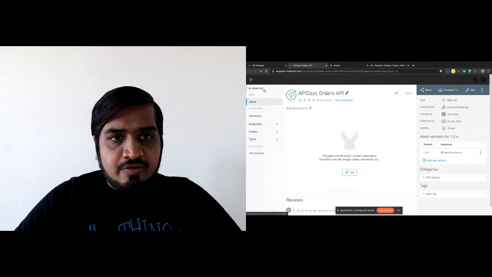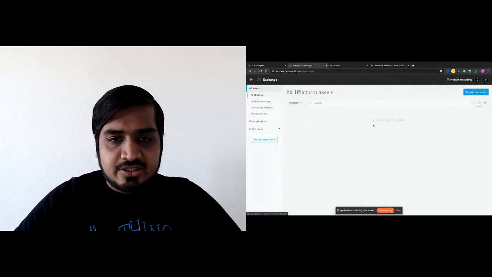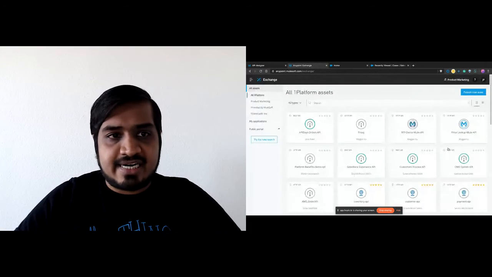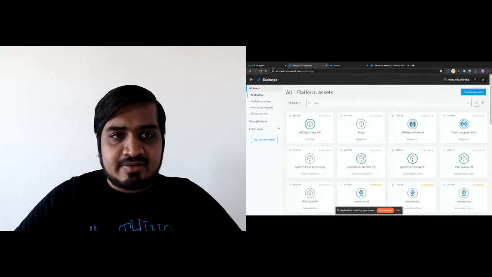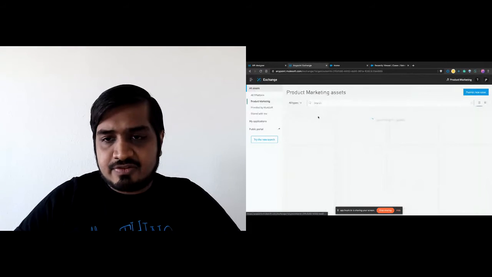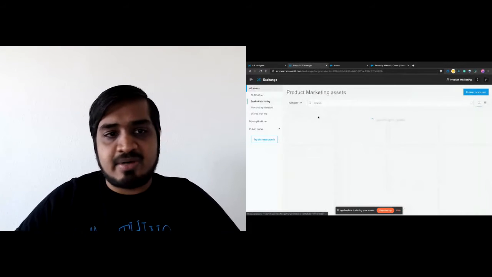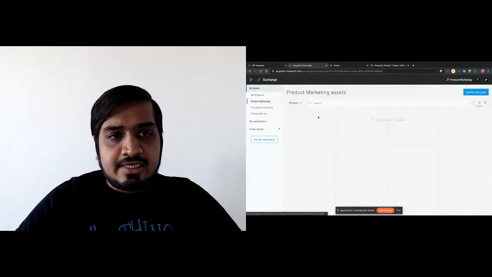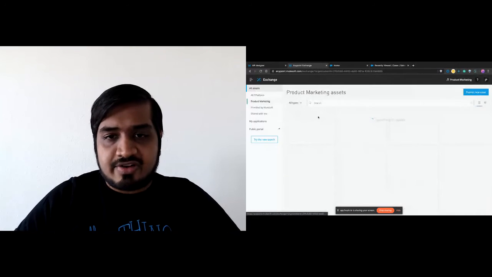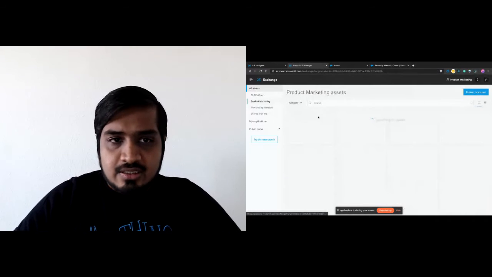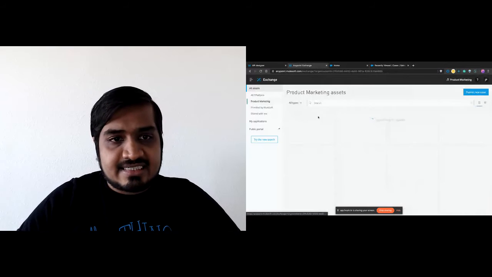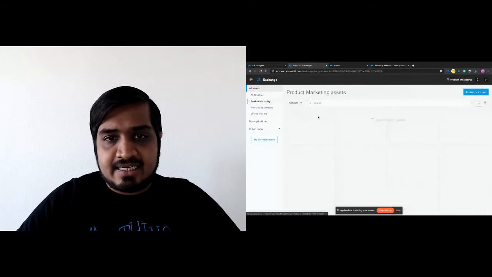So before I go into what was created by publishing, I want to show you Exchange. Exchange is like a marketplace where you can see different APIs within your own organization itself. So other people who might have created APIs and published them. Or you can also see things provided by MuleSoft. And MuleSoft continues to produce different connectors, templates, examples, API templates, whatnot, that you can just use from our library.